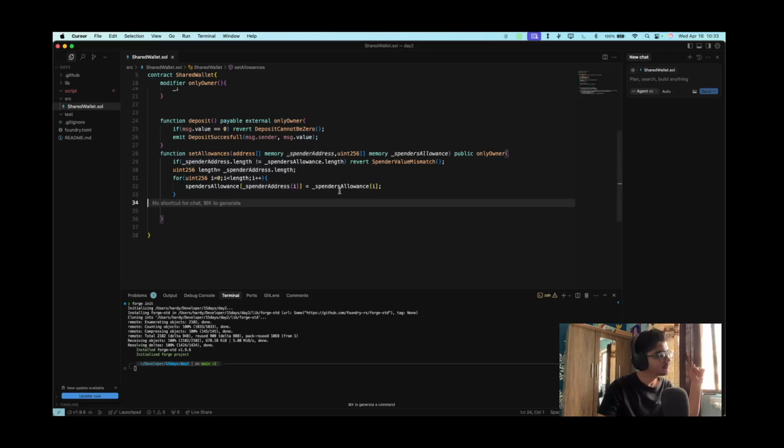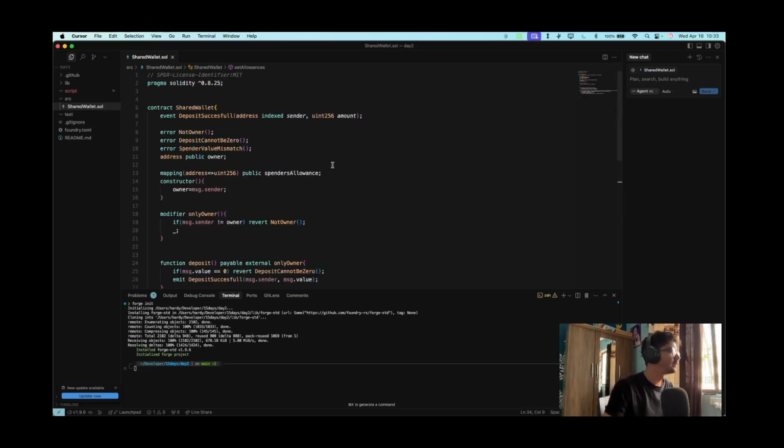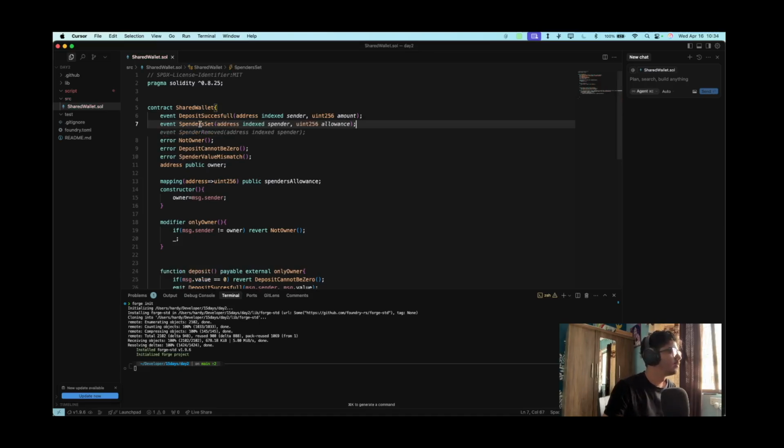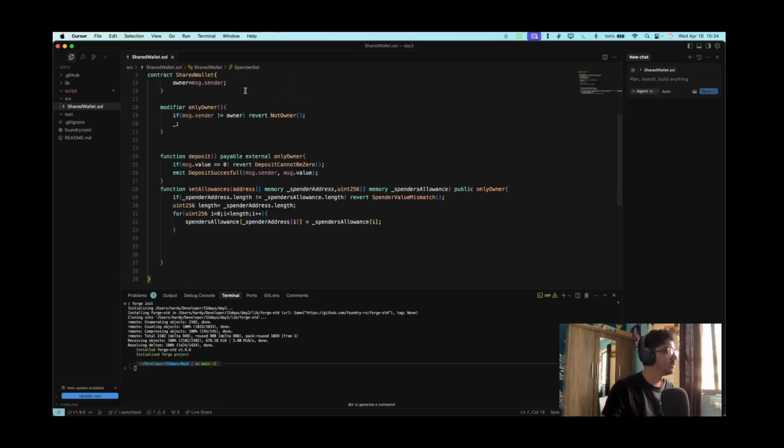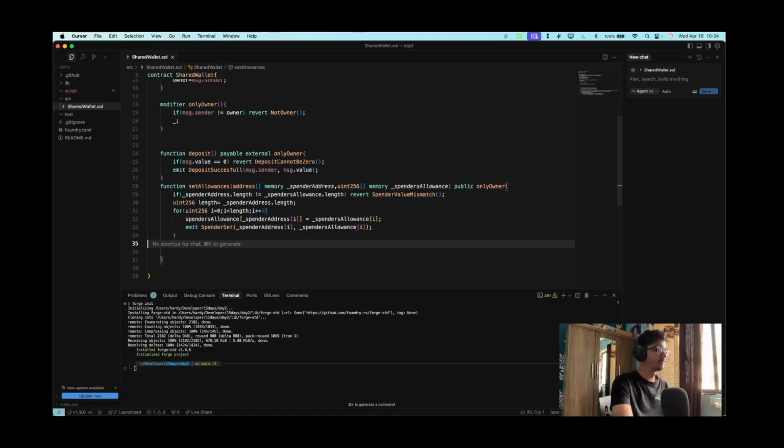Okay, now the spenders will be set, and when we get here we emit an event that will show us event spenders set, and whatever spender set. Okay, so we will emit it every time a spender is being set, so that will be easy for us to know how much money has been allocated or allowed.